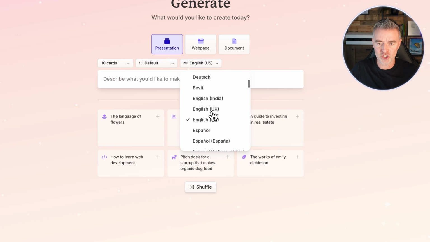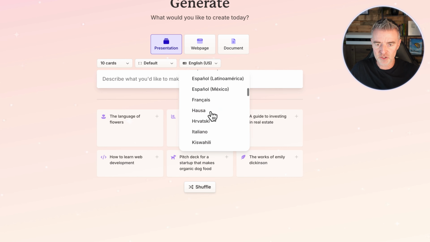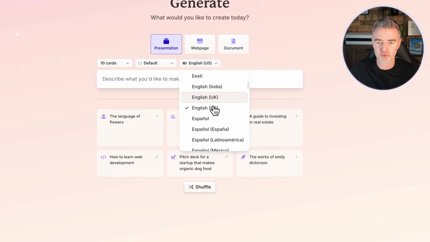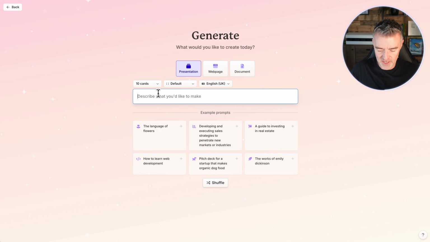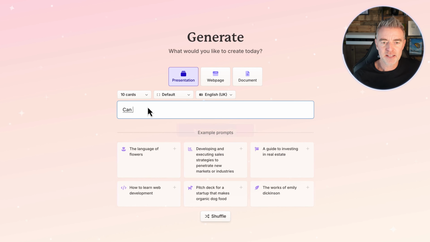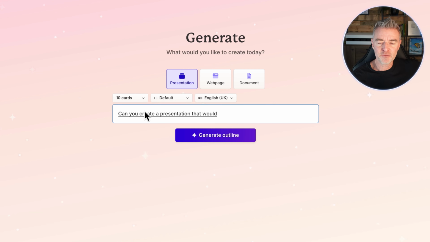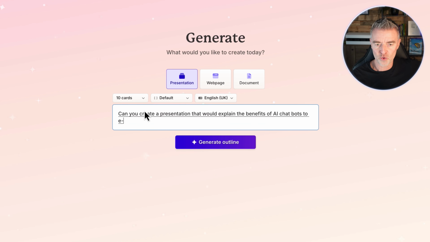I'm going to pick English UK. So let's just find that here. You can pick from all of these different languages. There's a lot of them. And I'm going to say that I want it to make me a presentation. Let me have a go. Can you create a presentation that would explain the benefits of AI chatbots to e-commerce store owners?